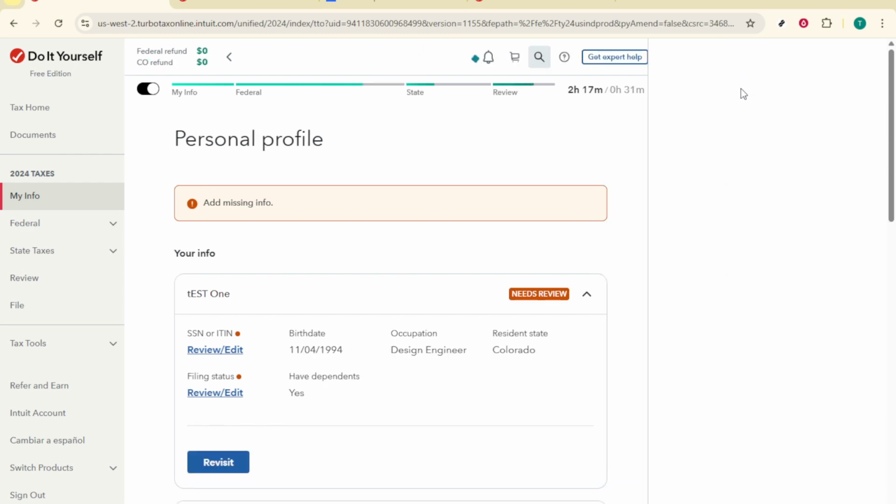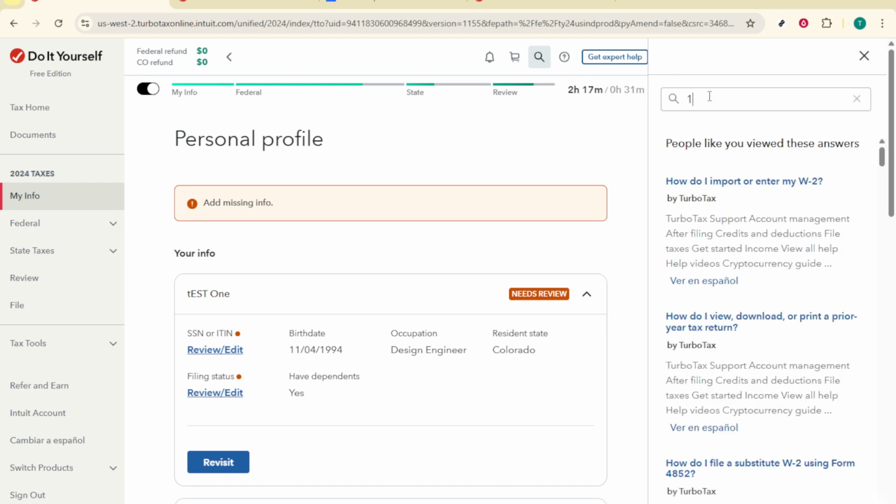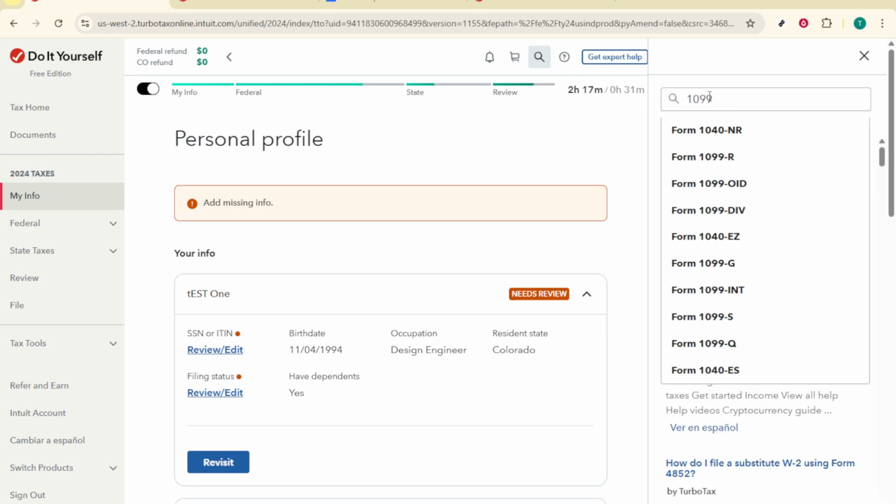Next, use the search bar at the top of TurboTax. Type the specific form you received. For example, enter 1099 NEC for non-employee compensation, 1099 MISC for certain miscellaneous payments like rent, or 1099 INT for interest income. When the results appear, choose the form that matches your document and click the Jump to link. This shortcut takes you straight to the right section, saving you time and avoiding extra menus.